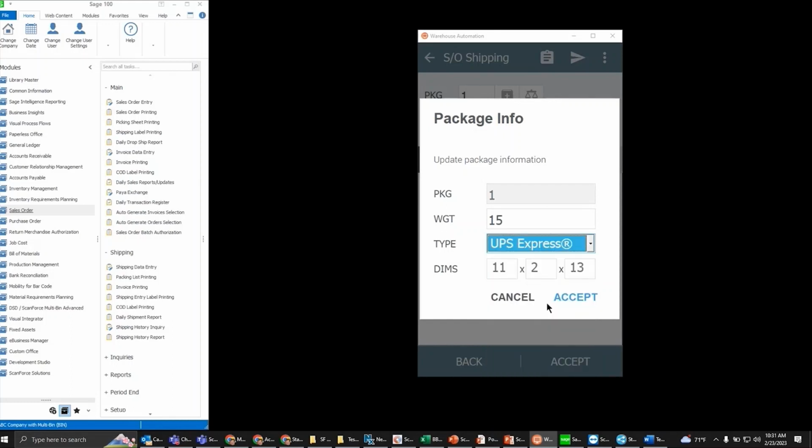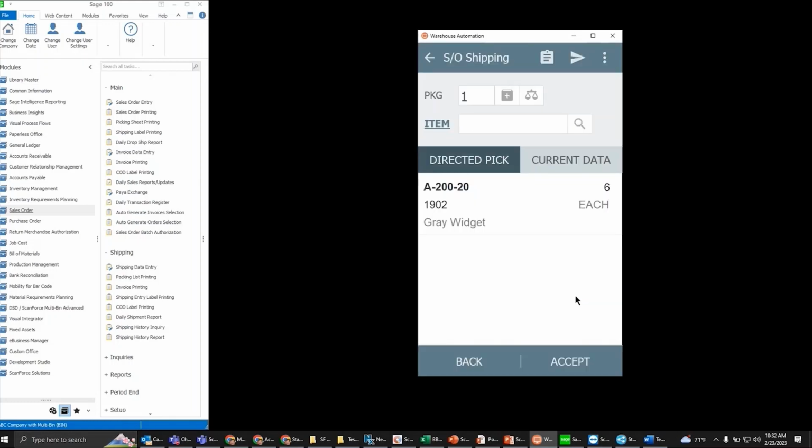So I'm just going to go ahead and select the first one. And these are package sizes that are pulling from StarShip, okay, because this sales order was set to go UPS. So it's giving me all the UPS possible options. If I had set the sales order to go FedEx, then it would be giving me FedEx options in my dropdown here. Okay, so I'll go ahead and hit accept.